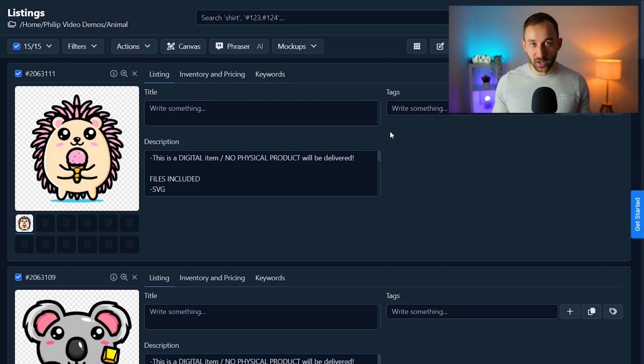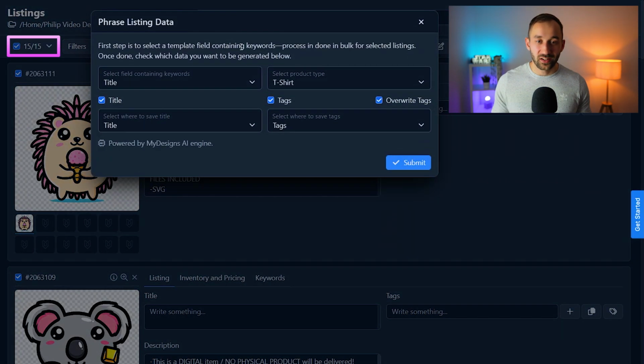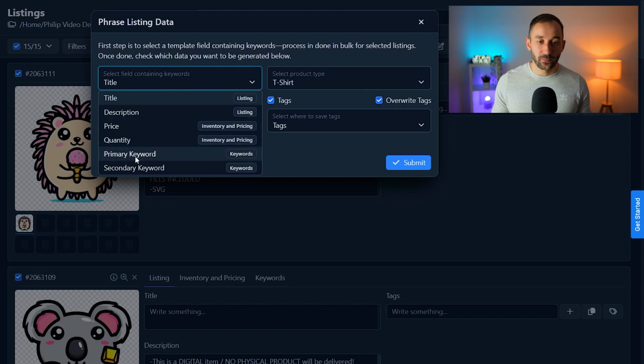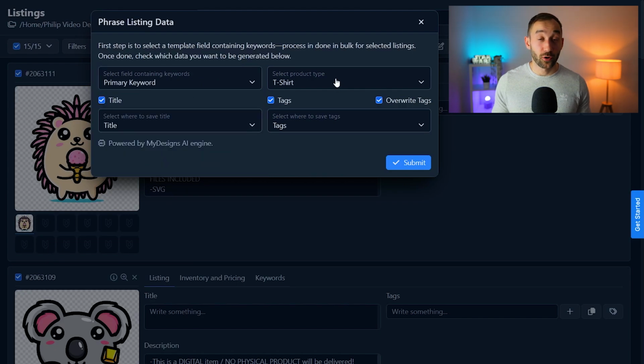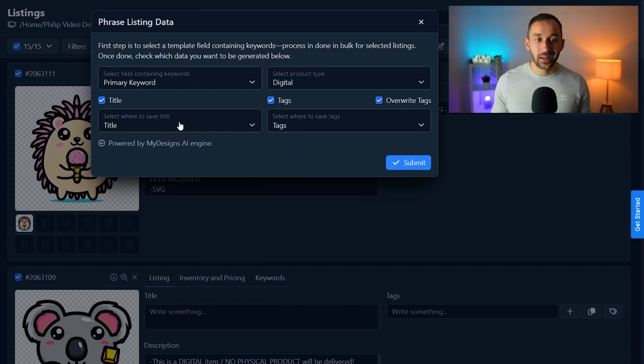The first way I want to show you for creating these two fields or filling them in very quickly is Phraser AI. So make sure you've got all listings selected. Open up Phraser AI, change the first drop down right here from title to primary keyword, and the product type you want to change to digital, which is at the very bottom. And now what Phraser AI is going to do is essentially use a primary keyword and then create digital download listings for the title and tags.